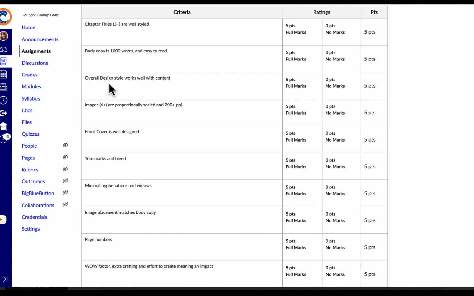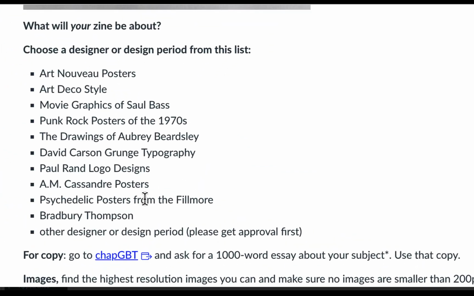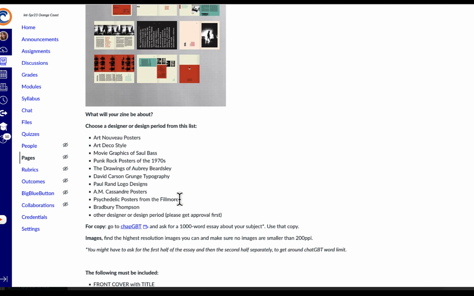The other thing is that the overall design style works with the content, and that's really important. So I've given you some designers that have very distinct style. Each one of these, Art Nouveau, Art Deco, movie graphics, Cassandra, they have a very specific style in terms of color and typography. You don't want to just plop their work in a book and not somehow pay homage to that. So if you're searching for something, like let's say that I was going to do Paul Rand.